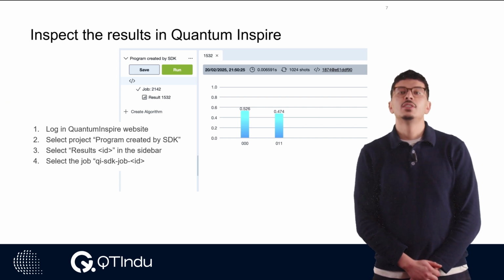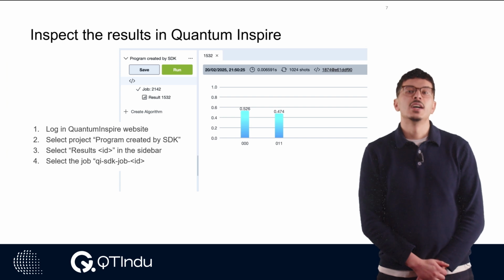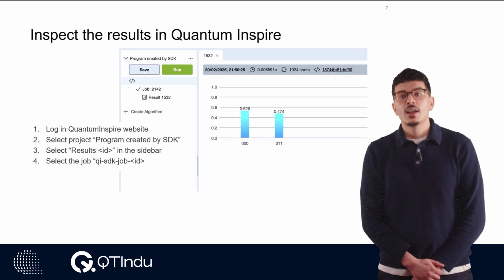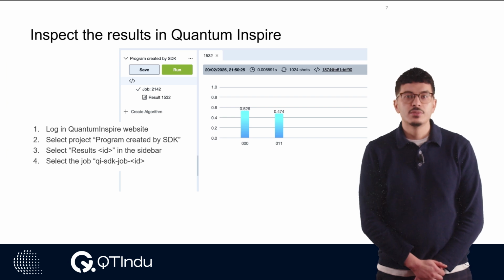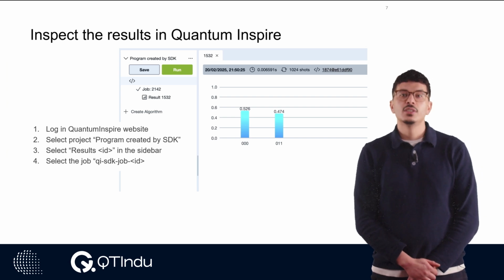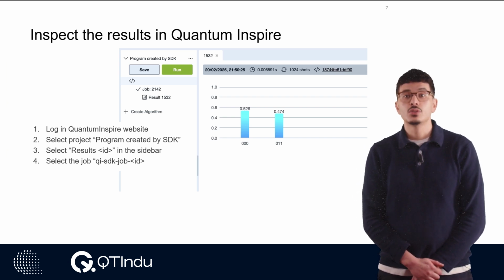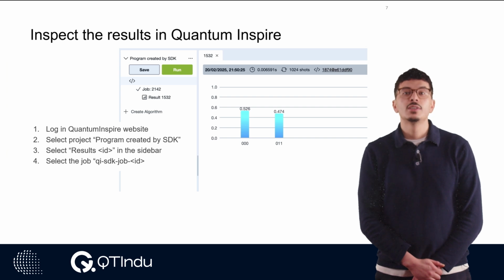The result will have the name results with an ID behind it. Every result gets a unique ID suffix. When we click on this result, we see a visualization of the histogram we printed earlier. When we click on the source code, we can also see a graphic visualization of our circuit.